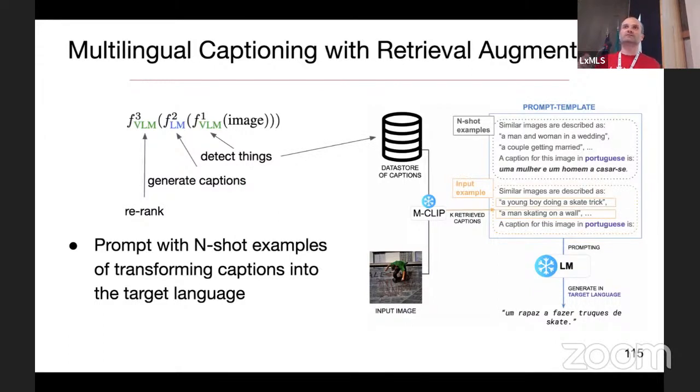So detecting things is going to happen in the data store of captions. Now we're not detecting things like objects and places and the number of people. We're just retrieving full sentences in English. We're going to generate captions using a pre-trained multilingual language model. And then you re-rank at the end using a multilingual clip model again. So we're just going to keep reusing this, and nothing is going to be trained by us, just using it.